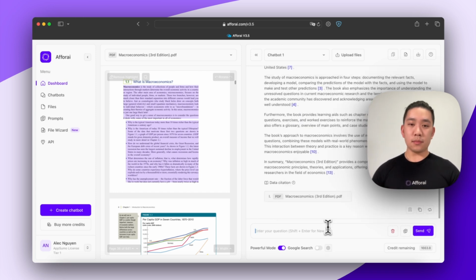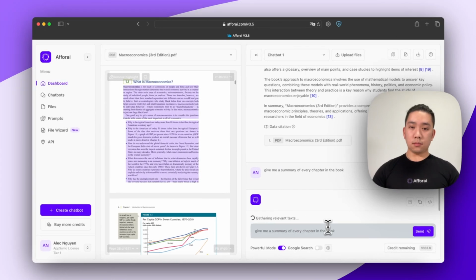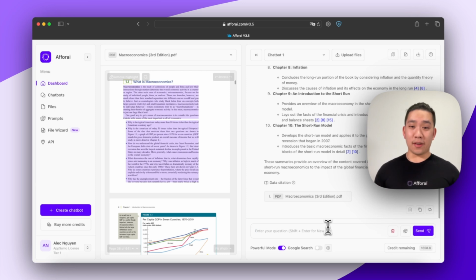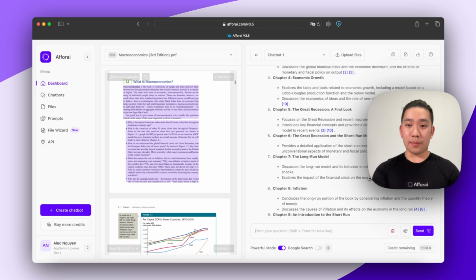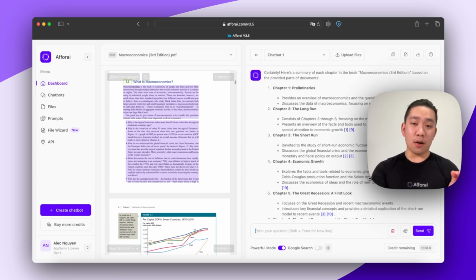That's pretty cool. All right, now let's do something a bit more specific. I'm going to ask Afforai to give me a summary of every single chapter in the book. And there you have it, a very precise and concise summary of every single chapter of the macroeconomics book that has over 600 pages.